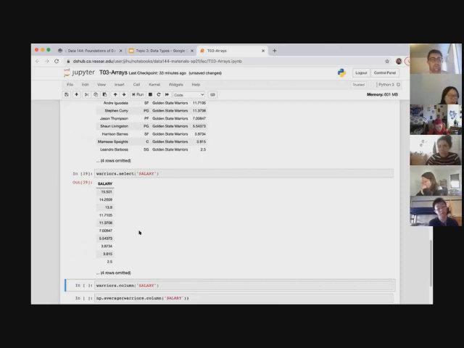So for example, if I now want to assign this to a different object, say like warrior salary, then I can do that. And if I access that object, it's going to give me a table with a single column.